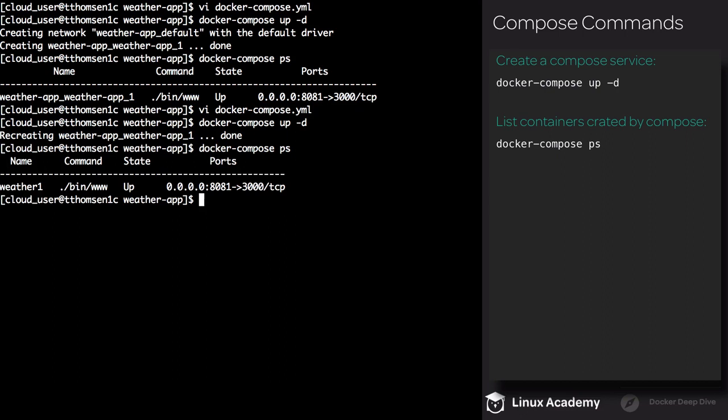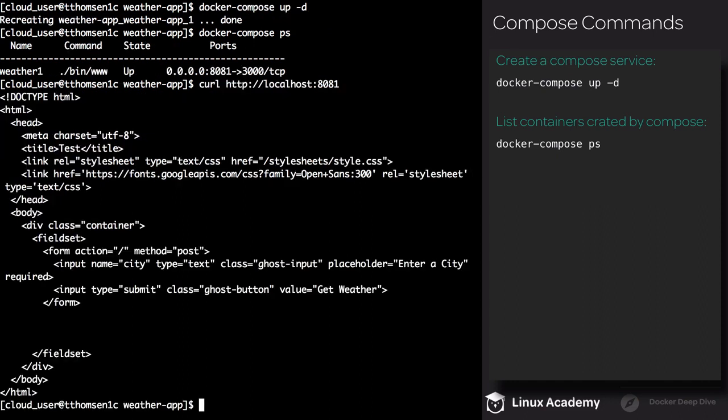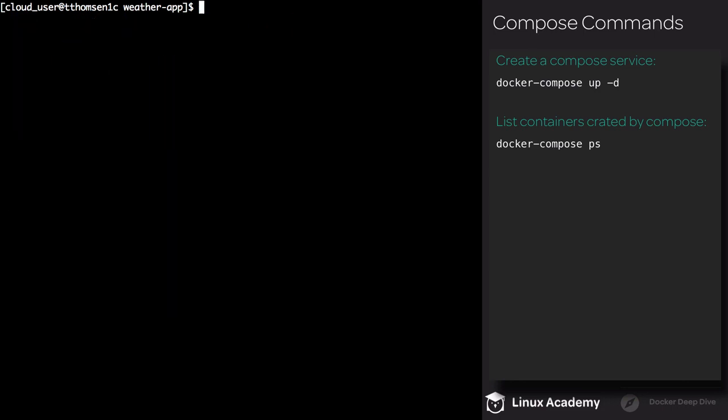Now, there's a couple more things I want to talk about before we complete the lesson. First off, let's test to make sure that the application is working right by executing curl on localhost and port 8081. We are getting HTML back, so everything is working. If we make changes to our Dockerfile, we need to make sure it gets rebuilt before executing a docker compose up. And this is where the docker compose build command comes in.